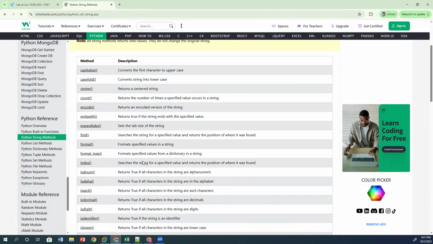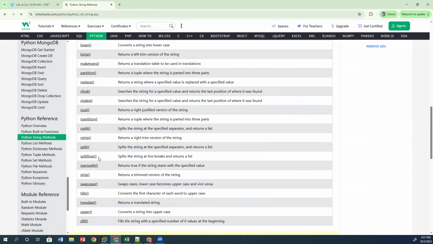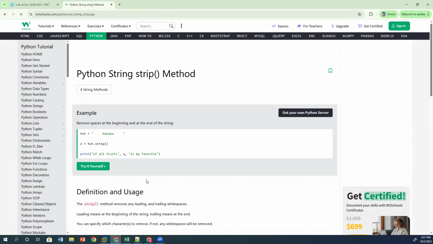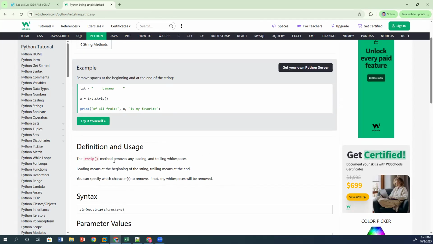In the string methods, if you scroll down, you can see there is a method called strip, which returns a trimmed version of a string. The strip method removes any leading and trailing white spaces. Leading means at the beginning of the string, trailing means at the end. You can specify which characters to remove. If not, any white spaces will be removed.